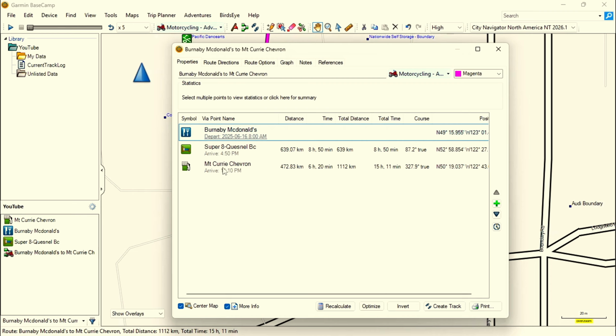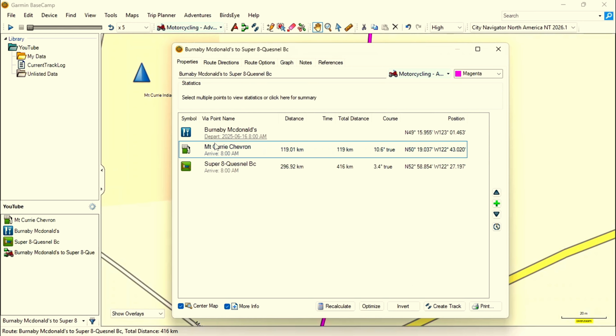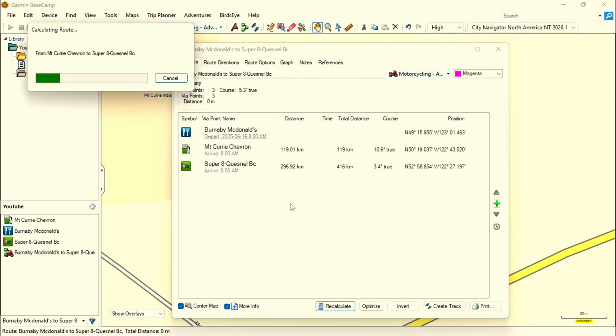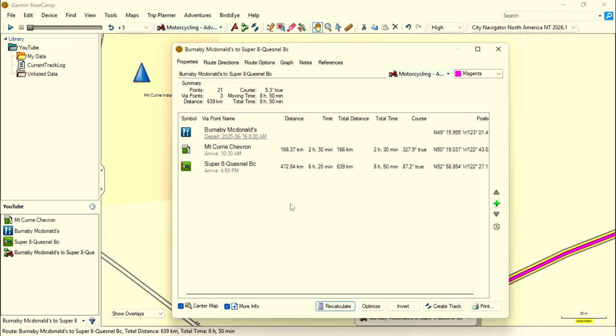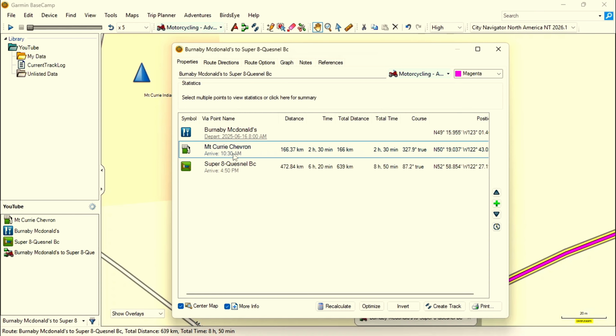Oh, but look at Mount Currie Chevron is after the Super 8. And we can put it up there. And it'll recalculate the entire ride. There we go. It says we're going to get there at 10:30, which is about right, 2.5 hours.